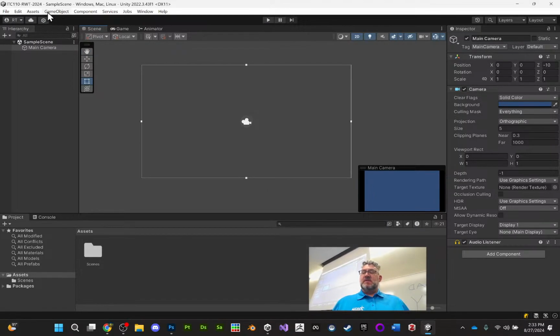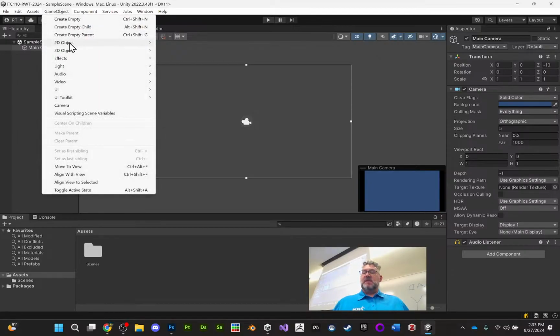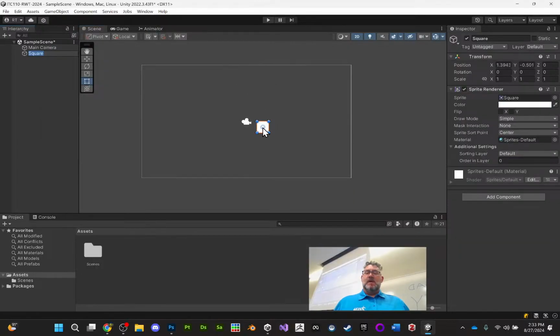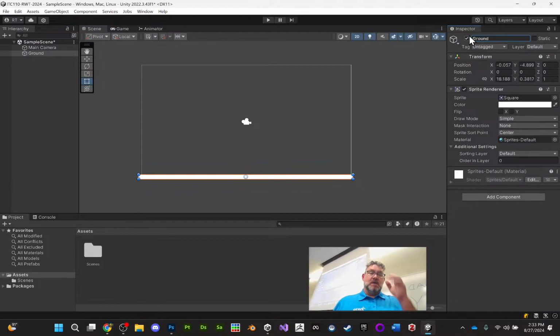So first I'm going to go to Game Object, 2D Object, Sprites, and I'm going to make a square. I can use these little tools here to move it around, drag it, make it bigger. And this is what I'm going to call ground. Right now it's called square. But when I get a bunch of these, it's going to be confusing. So I'm going to name it.